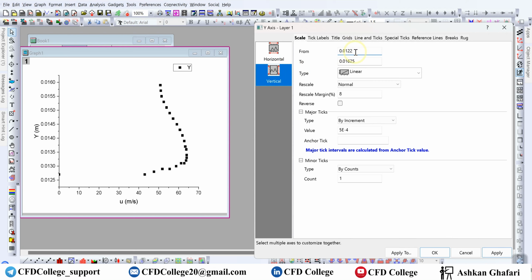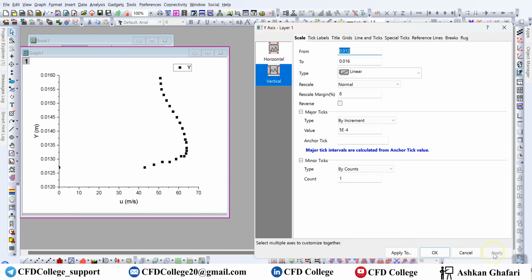Yes, I think it's good to have this range from 0.012 to 0.016, or I can increase. No, it's okay, I think. Okay, this is the first setting, the range of the chart, x-axis and y-axis.